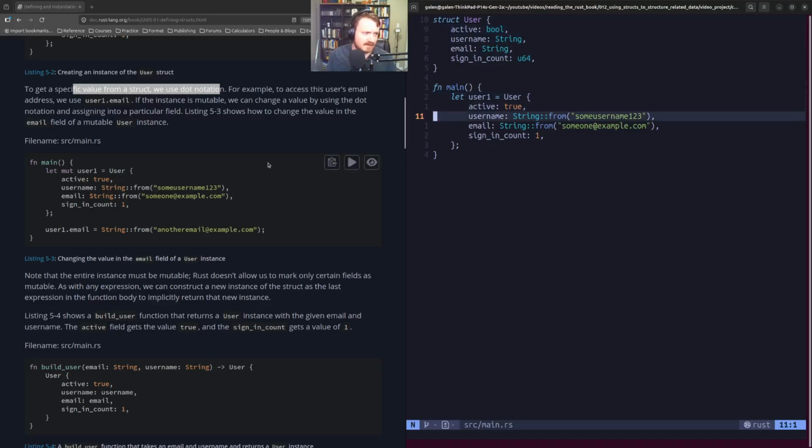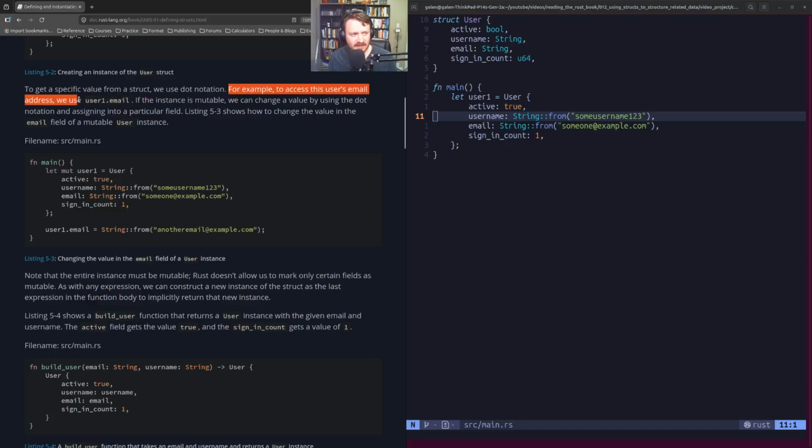Okay, so the next piece is, we want to be able to access that data and potentially do something with it. So to get a specific value from a struct, we use dot notation. Similar to dot notation as you would find it with objects in other programming languages. For example, to access this user's email address, we use user1.email. If the instance is mutable, we can change a value by using the dot notation and assigning into a particular field. Listing 5-3 shows how to change the value in the email field of a mutable user instance.